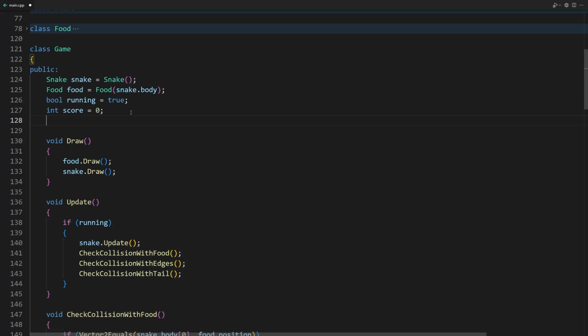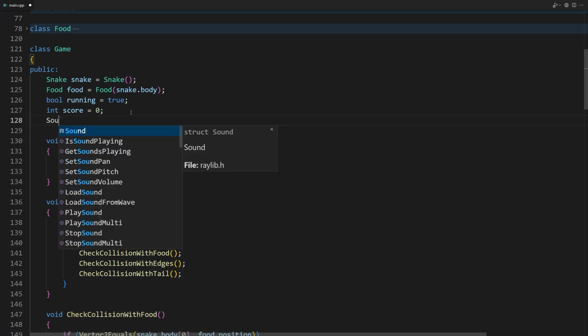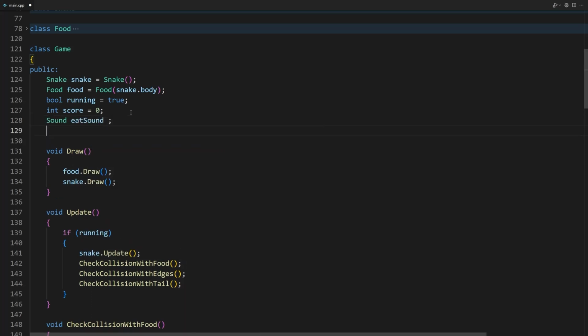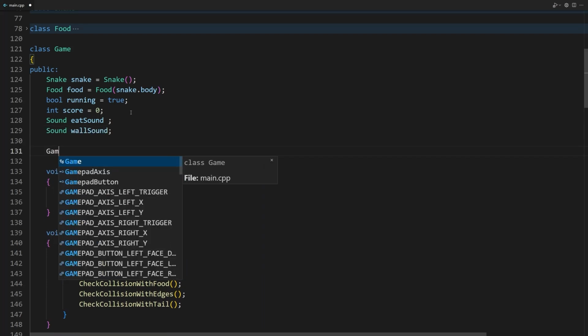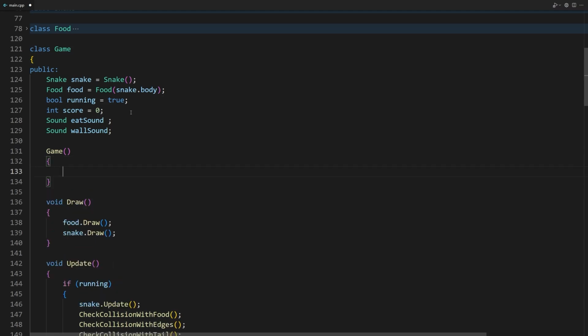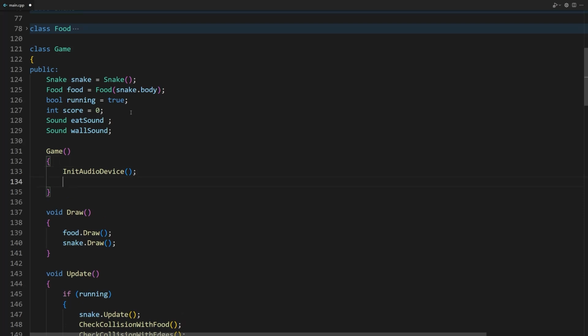So we go to the game class and we are going to create two new attributes for the two sounds. Sound eatSound, and Sound wallSound. Now, let's create a constructor for our game class. Game, parentheses, curly brackets. Now, inside the constructor, we need to call the InitAudioDevice function like this. This function initializes the audio device for playing sound in a game. This function sets up the audio system and prepares it for use in the game. Now we can load our sounds.